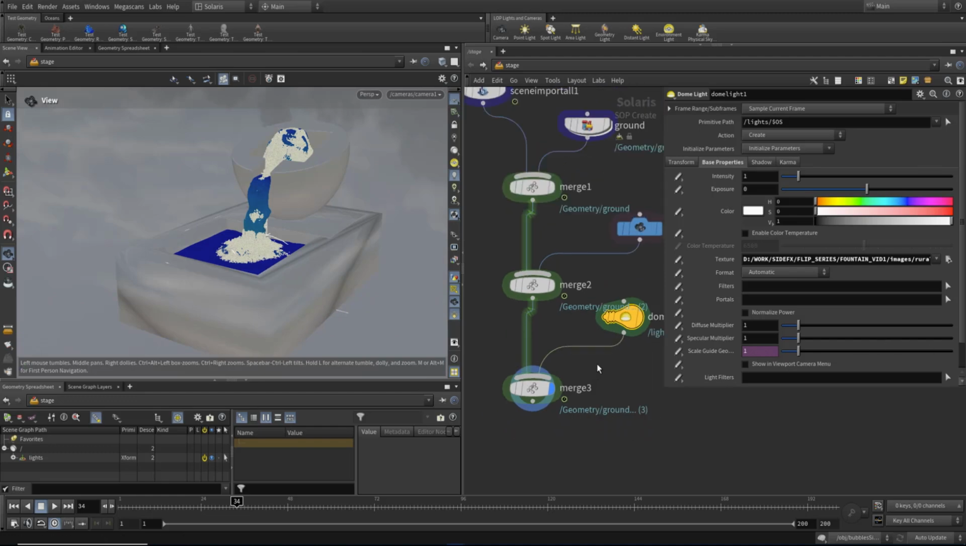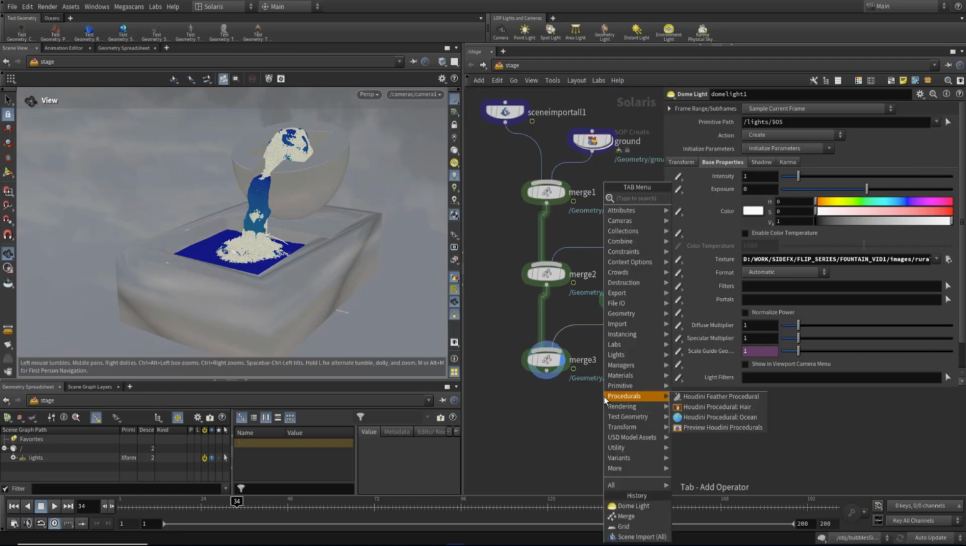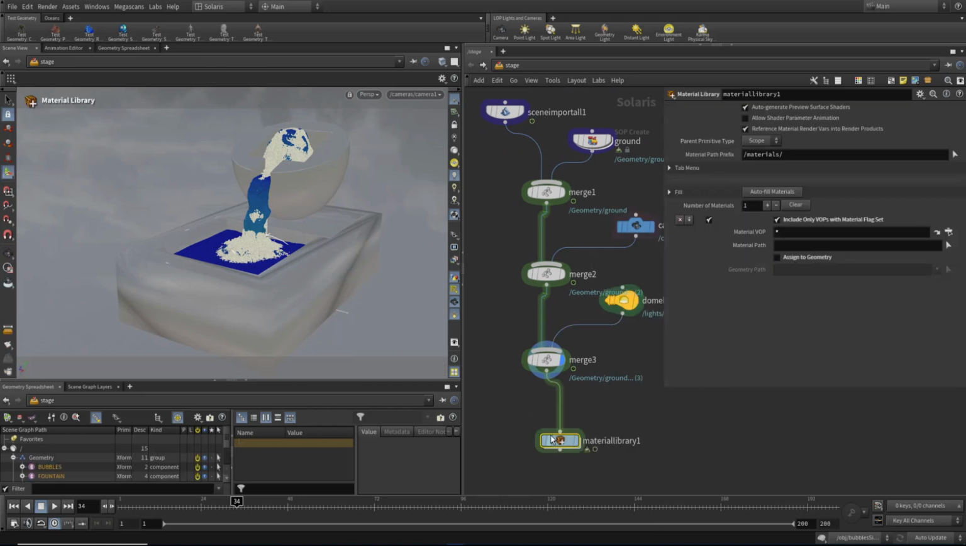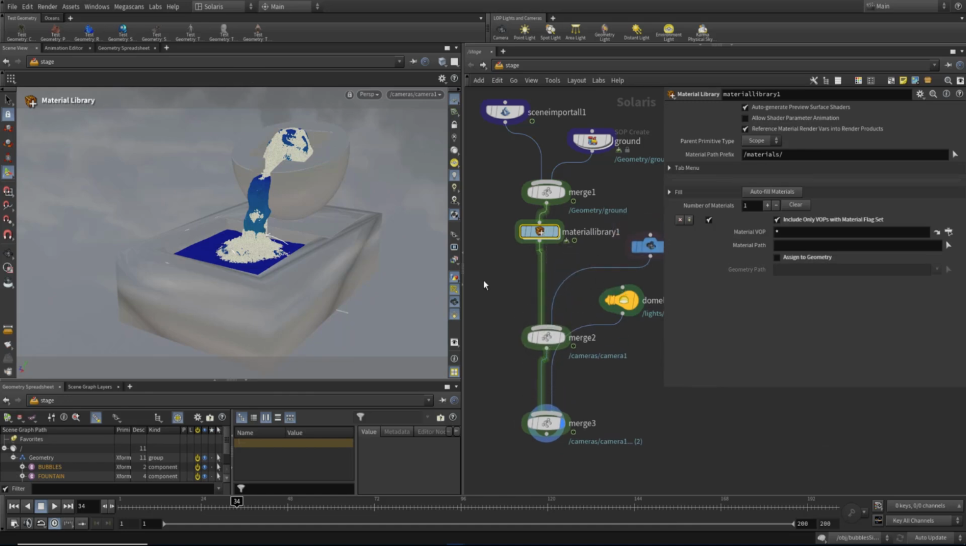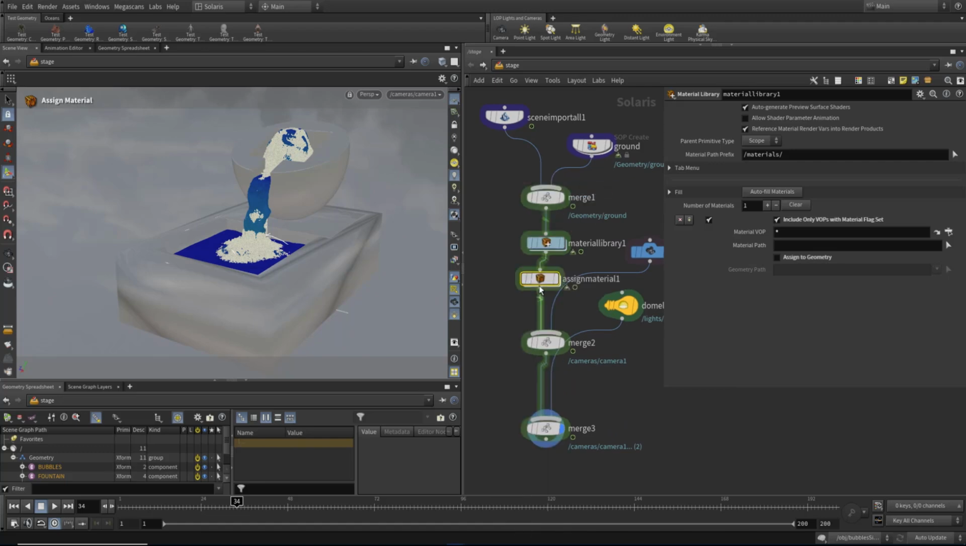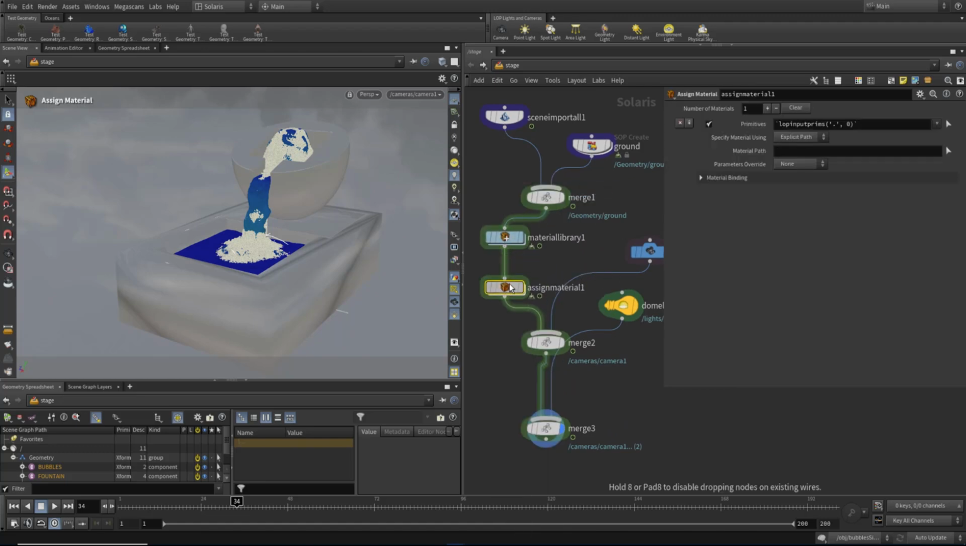So we've got our lights. We want to add materials. Let's create a material library. In fact, I like to do that above the camera and lights. So let's just put that up here. And let's do assign material, so we can assign the materials we'll make. We'll make the materials in a moment.